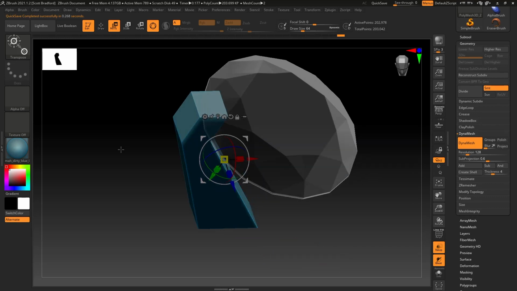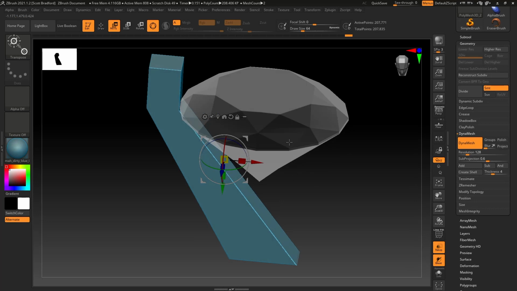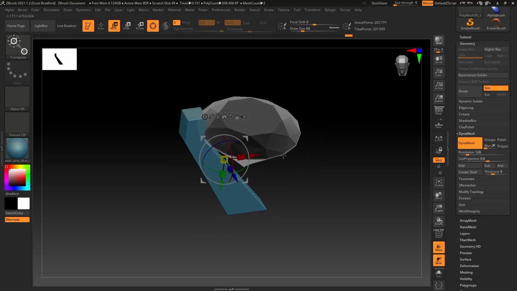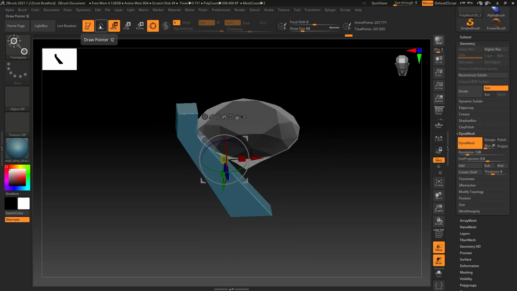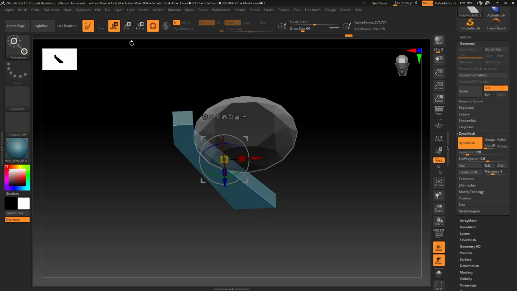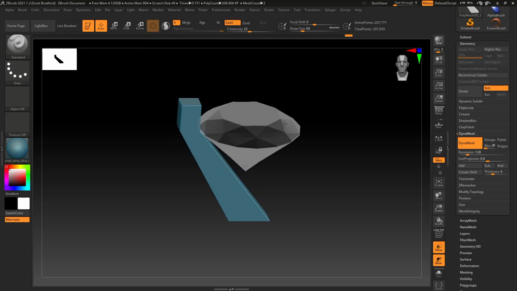Now, since I have stretched it a bit, I'm going to go ahead and just quickly redynamesh. So Control, click and drag off to the side. And now we're ready to make the other ones. So I'm going to turn off the gizmo so we can see this a little better, and we're going to mirror this to the other side.